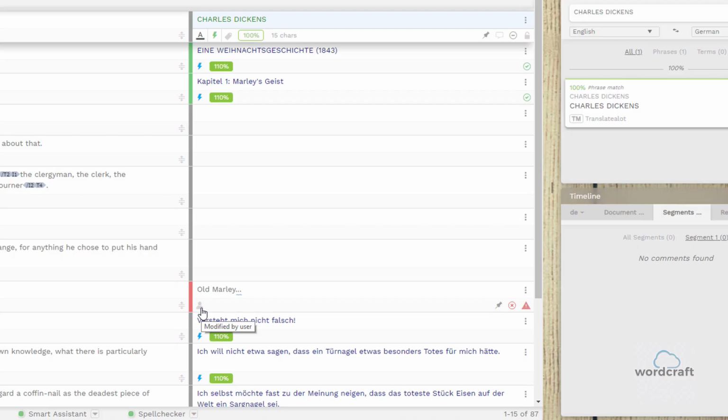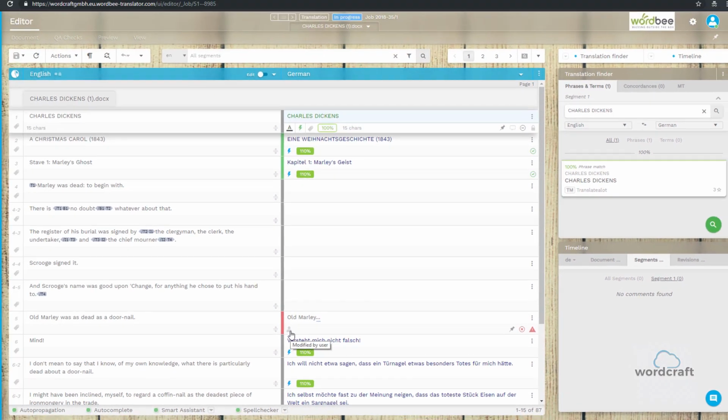The last symbol in the target language panel is the modified by user icon. Just like in the source panel, it lets us know that a human user has made changes to the segment.